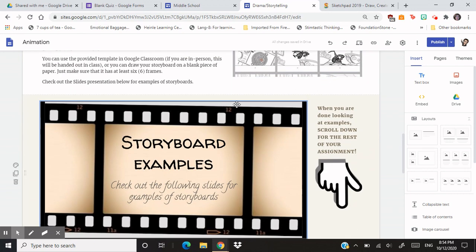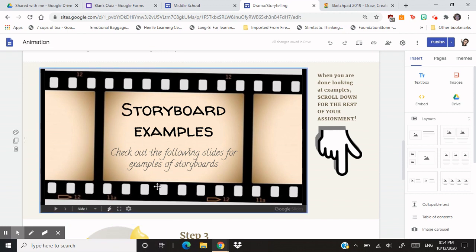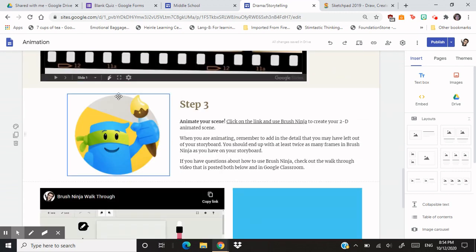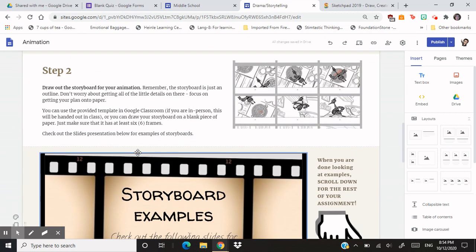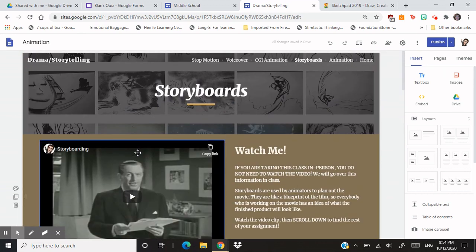And you can also embed sites or slides. So I have this slideshow of examples from like Disney and Pixar and DreamWorks. So things for them to look at. And then I like to include images with all of my instructions just to kind of break it up and make it more engaging. Okay. So that's how I use Sites. And then you can see I have a different page for each section of this that we're going over.